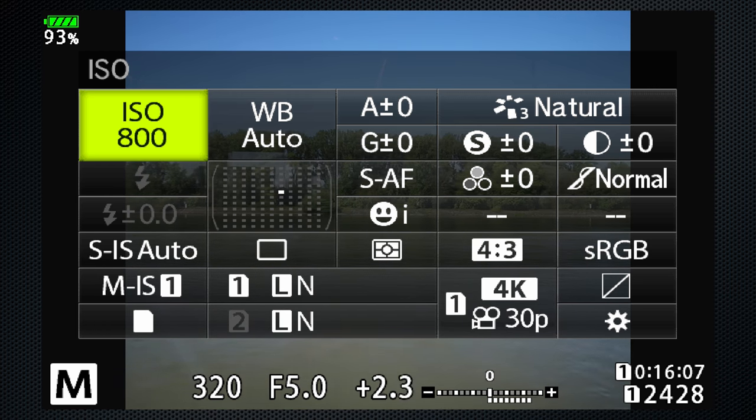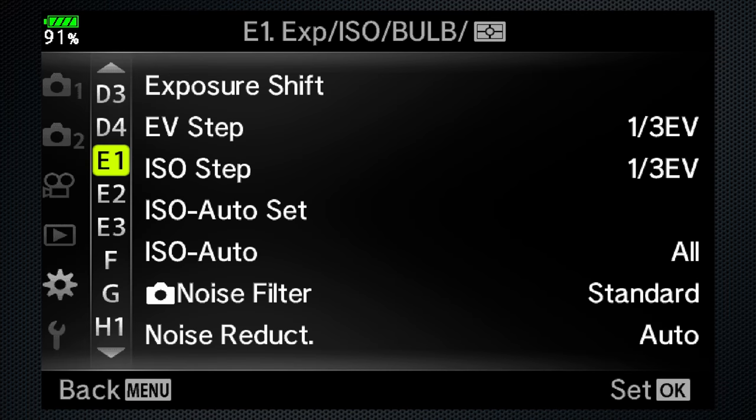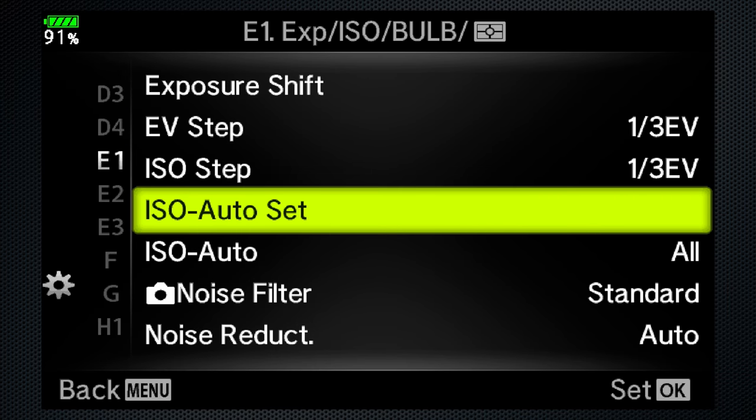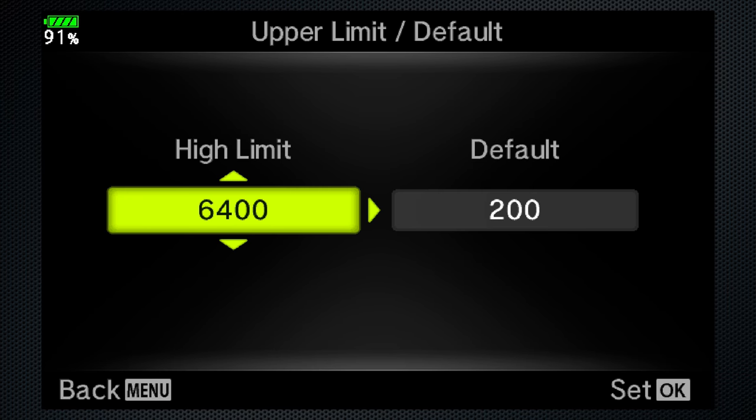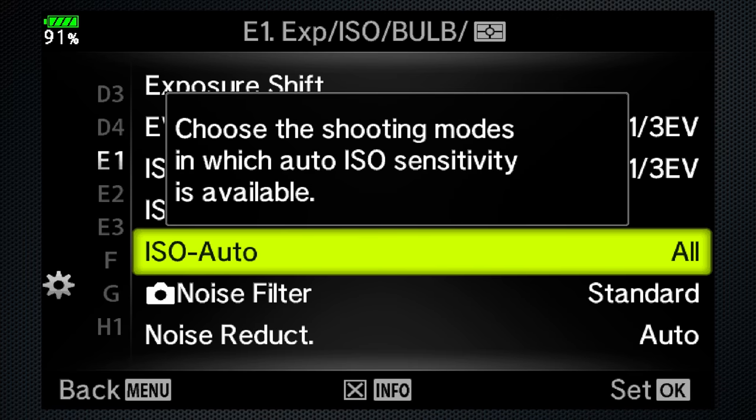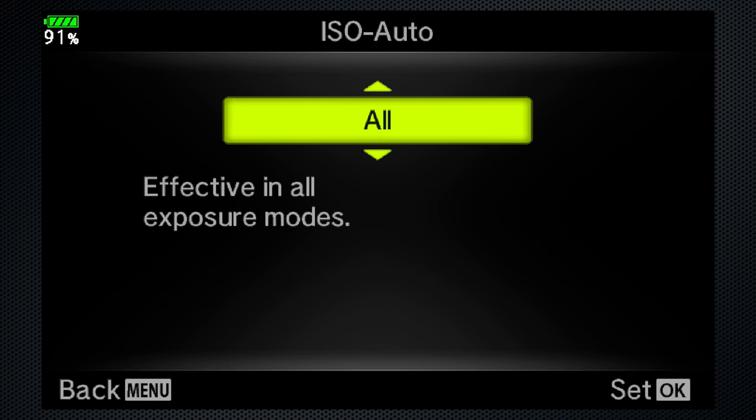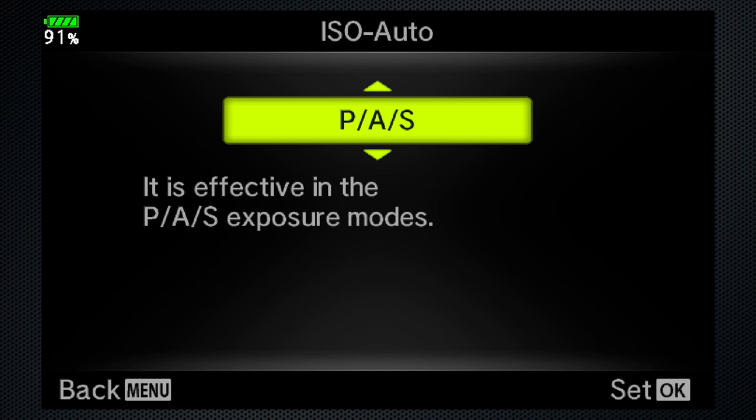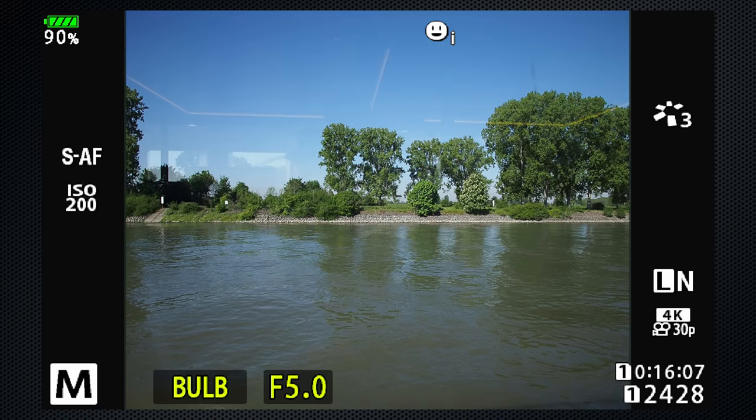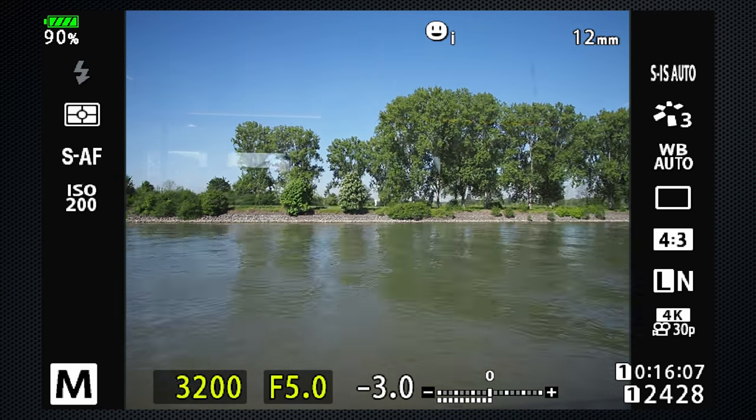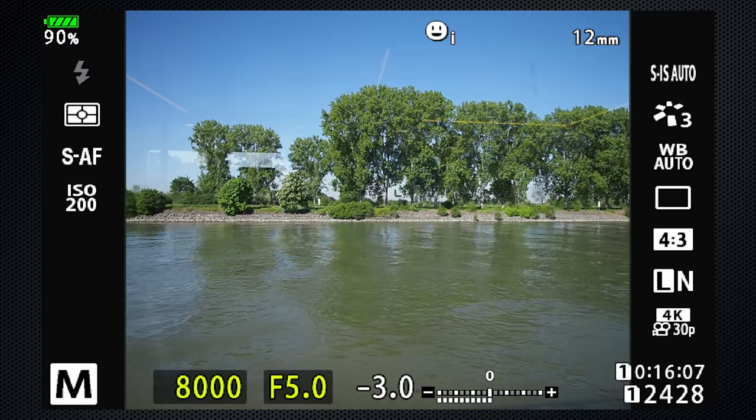So often the meter disappears when ISO settings are changed. Auto ISO is managed on custom settings panel E1, where default and upper limit can be set, but only to 6400. There's also an option to disable auto ISO in manual, but it's unintuitively named. Shutter runs from bulb to 1 over 8,000. Maximum bulb is 30 minutes.